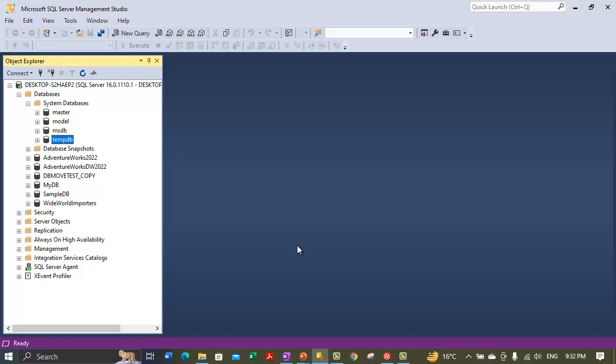The ID of the resource database is always 32767. That's the ID of this database, and it will always be 32767. Other important values associated with the resource database are the version number and the last time that the database was updated. So this resource database file has a database ID 32767, and apart from that, it has a version number as well as the last time the database was updated. Let me show you how we can get that information.